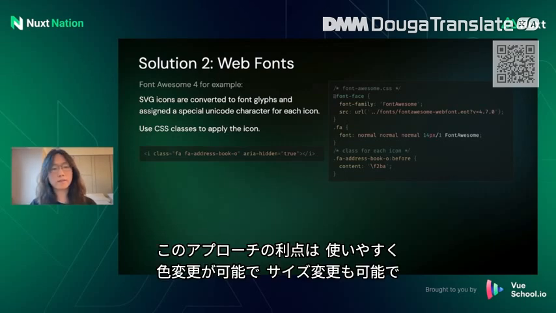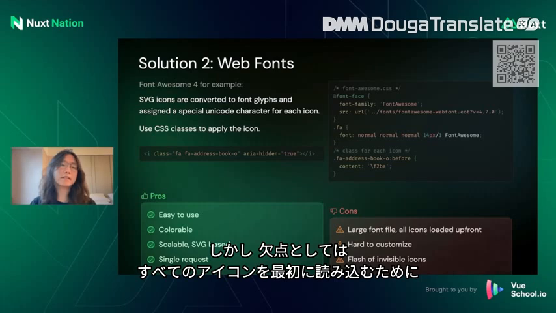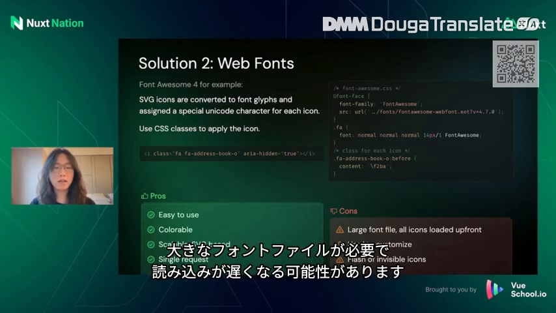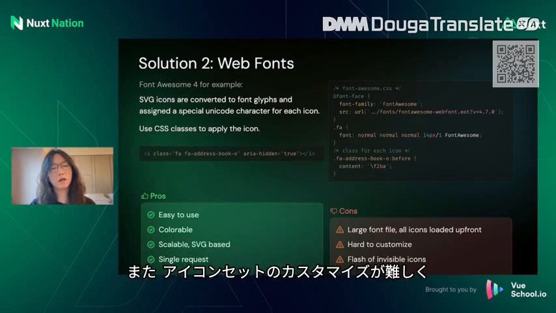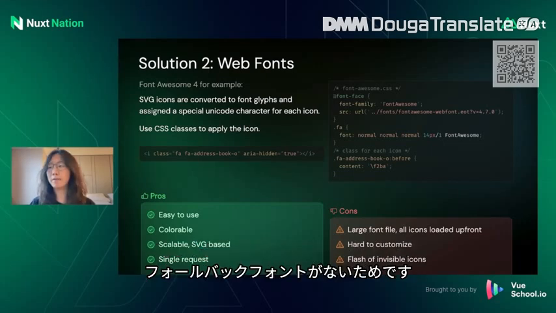The advantage of this approach is that it's easier to use, colorable, scalable, and only requires a single request to load all icons. However, the downside is that it requires a large font file to load all the icons up front, which can be slow. It's also hard to customize the icon set, and you might see a flash of invisible icons before the font is loaded, as there is no fallback font.